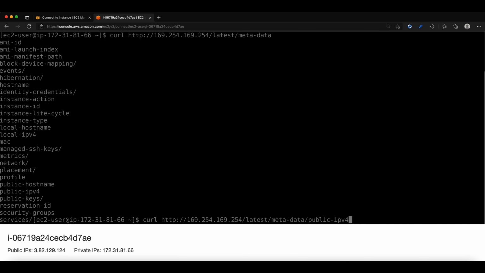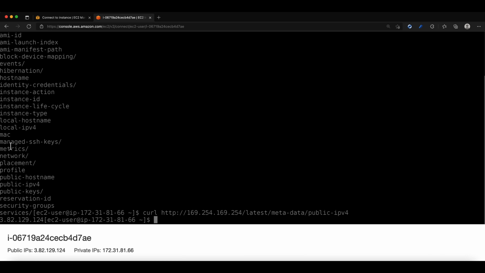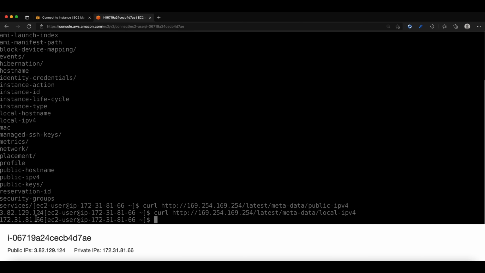Remember, the up arrow gives you the most recent command you just ran. The first one I will check will be the public IP address. And as you can see, the public IP address is displayed right here. Now, I will check the local IP address by changing this last part to local-ipv4 and hitting enter. Pretty cool, right? I want you to play around and see what other information you can get from this EC2 instance.